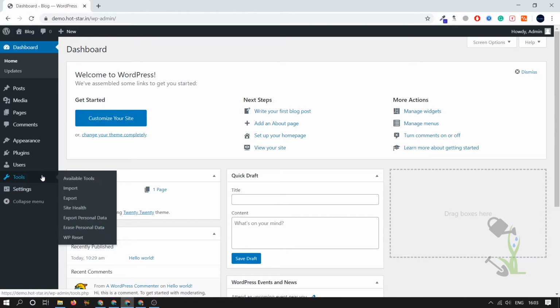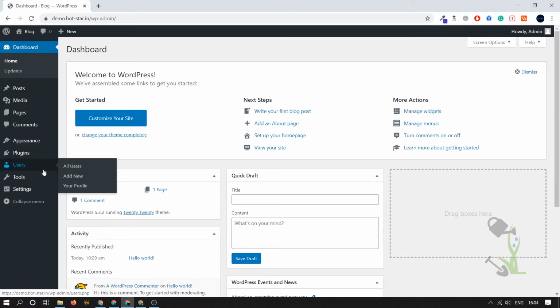Under the tools section you can import plugins. You can import the website, export the website. And under the users section you will be able to create multiple users and assign them different roles. And under the plugins section there are a lot of plugins with the help of which you can add some extra functionalities to your website. So today we are going to deal with the plugins section. We will add a new plugin.